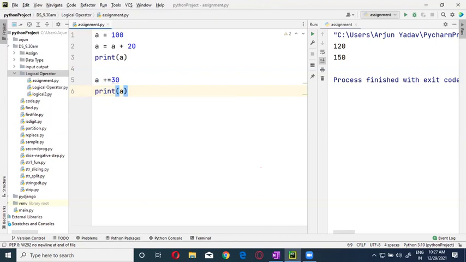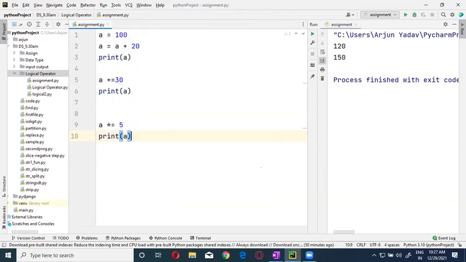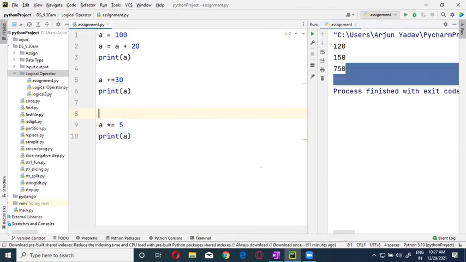Okay, this is a way. Now you can do whatever you want, guys, like this. If I want to do A star is equals to 5, this is 150 into 5, and it will assign it to A. Now you say print A. What do you get? 750. So like this, you will be doing it.